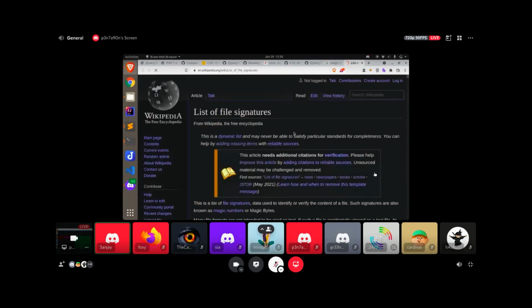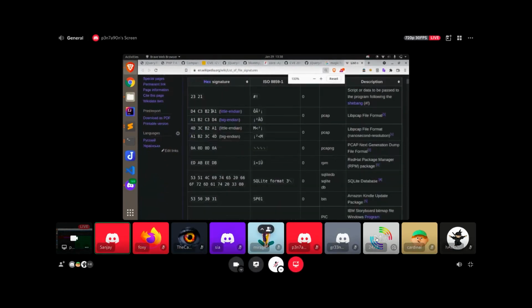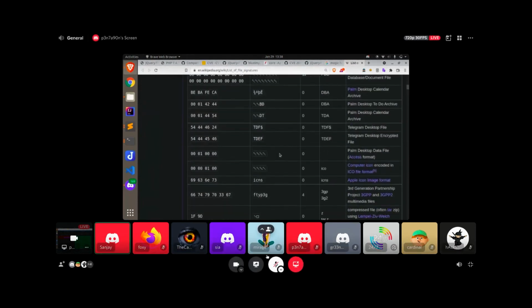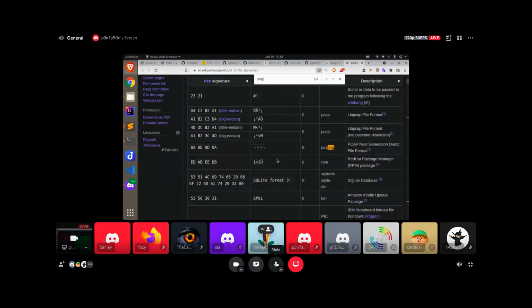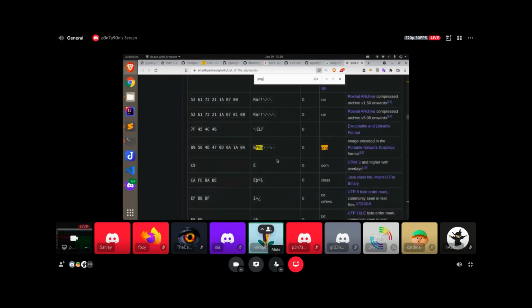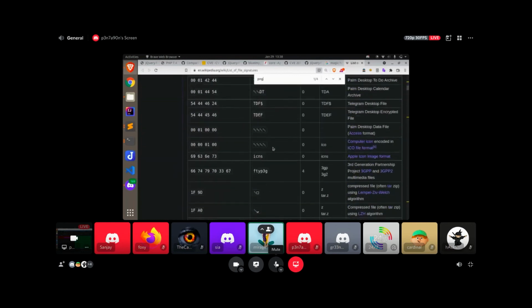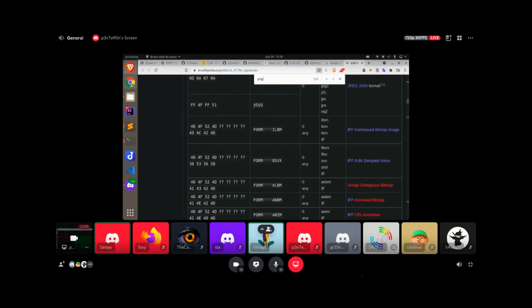If I just open the Wikipedia page for this, you can see we have the hex signature of every file. So this is the SQLite file, and if I search for a PNG file... No, I meant the file which you are going to upload, we can just run hexdump and show what the header is in that case, if you want to. Okay.